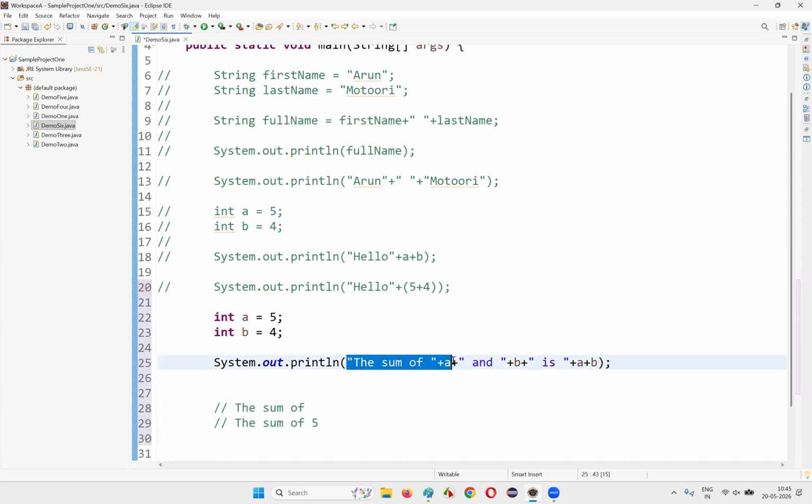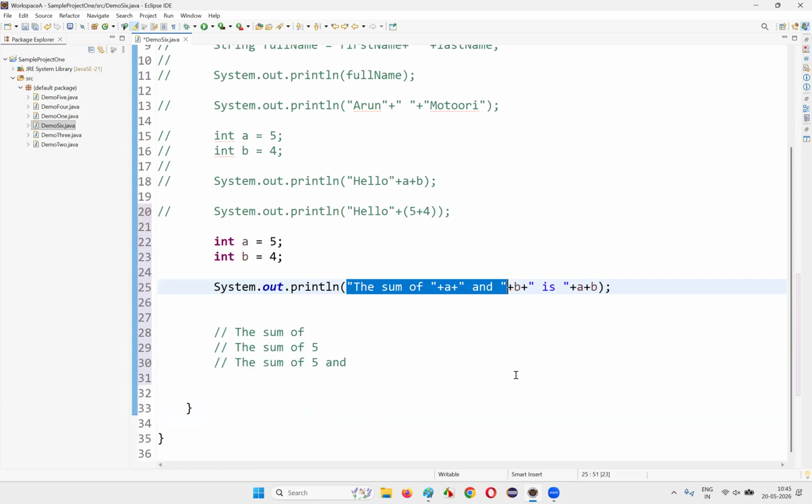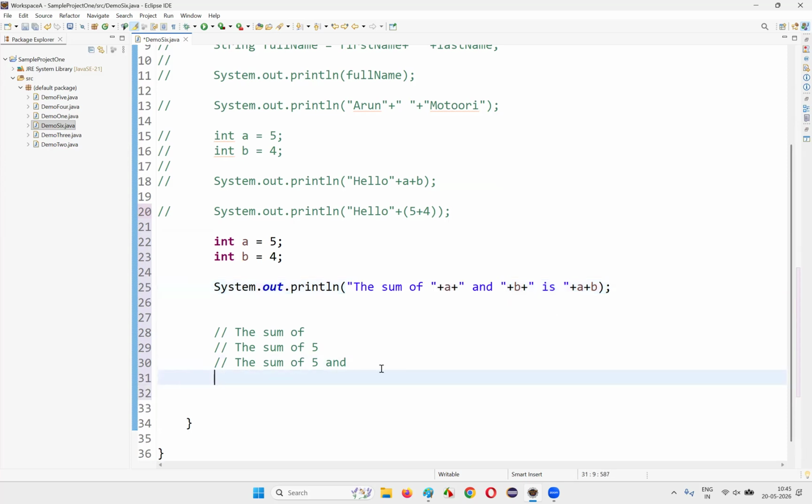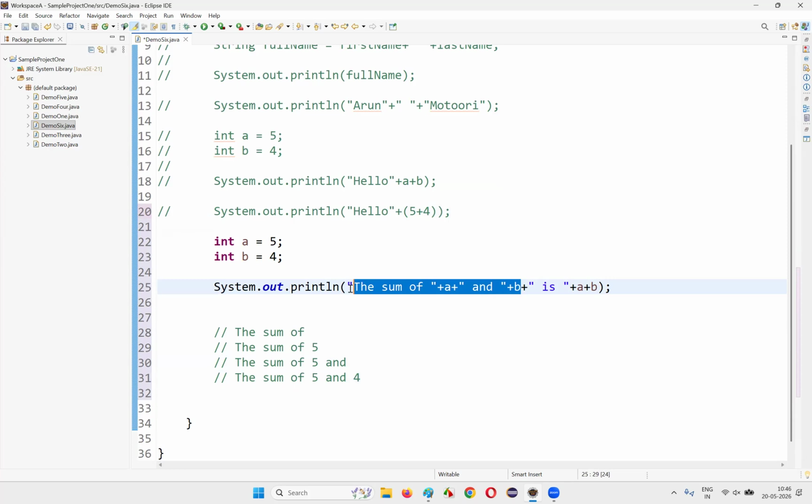Now this sum of 5 text will be again attached with another text, space and space. So it will become sum of 5 and space. Till here it will become sum of 5 and space. This is the string text. Now this particular text will be appended with B, the value 4. So it will become the sum of 5 and 4. Till here it will become sum of 5 and 4.